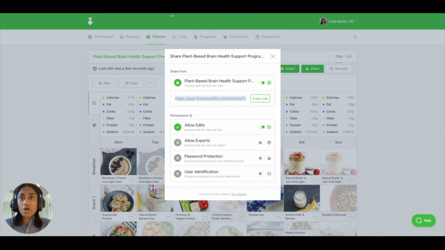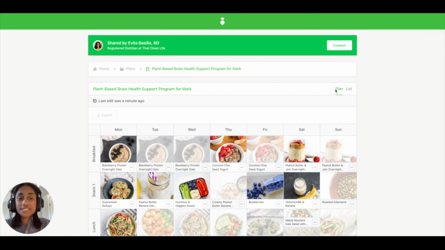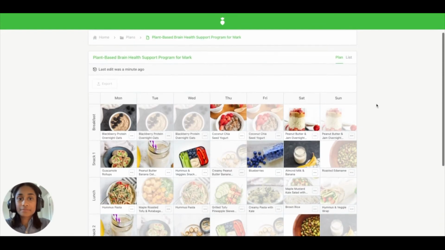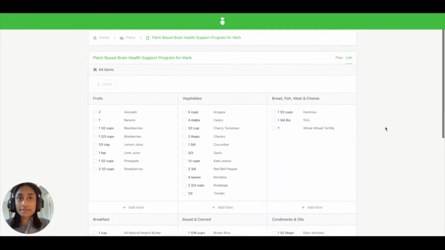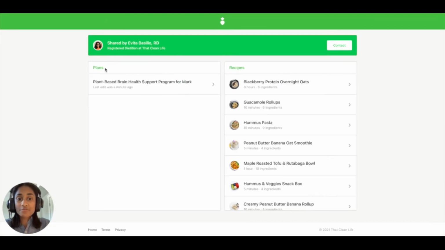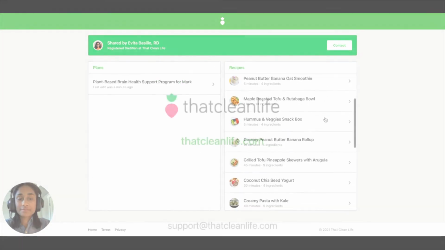When your client clicks on this link, they will see the curated meal plan, their grocery list, and the recipes that you have provided.